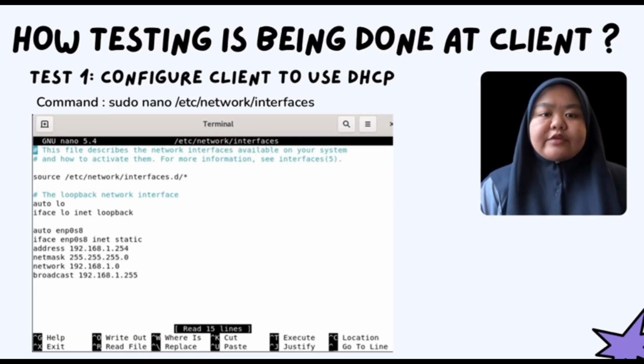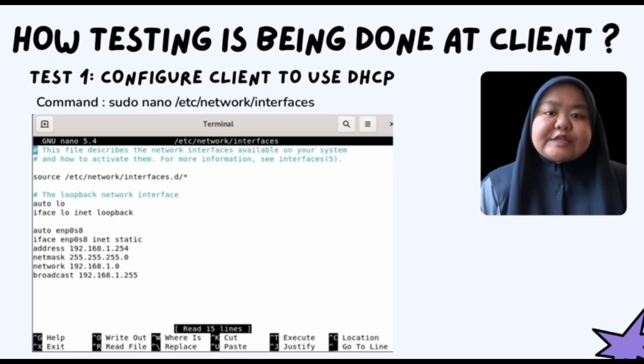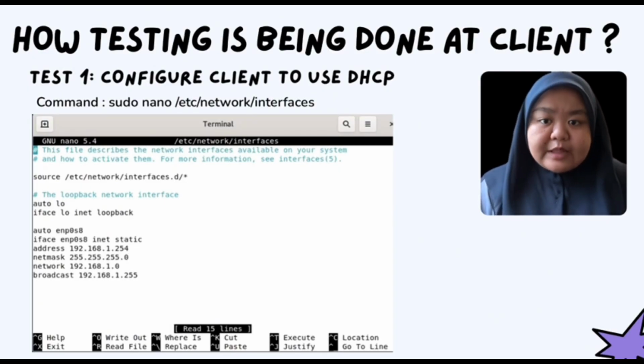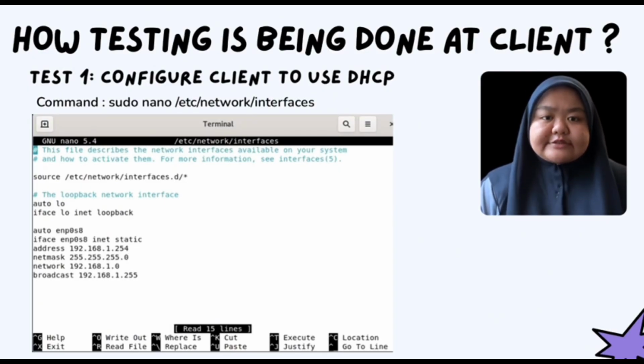Test 1. Configure client to use DHCP. First, I use this command: sudo nano /etc/network/interfaces. I configure the Linux client network interface to obtain its IP address automatically through DHCP. Instead of specifying a static IP address, the interface is set to use DHCP. This will allow the client to request an IP address from the DHCP server whenever the network starts.